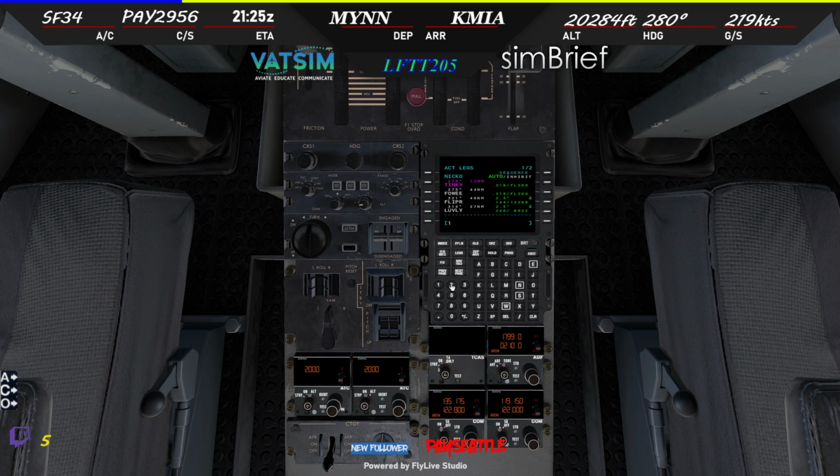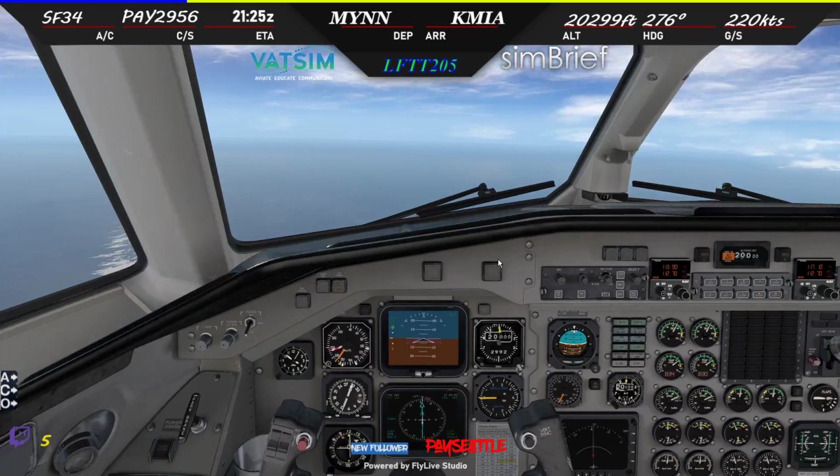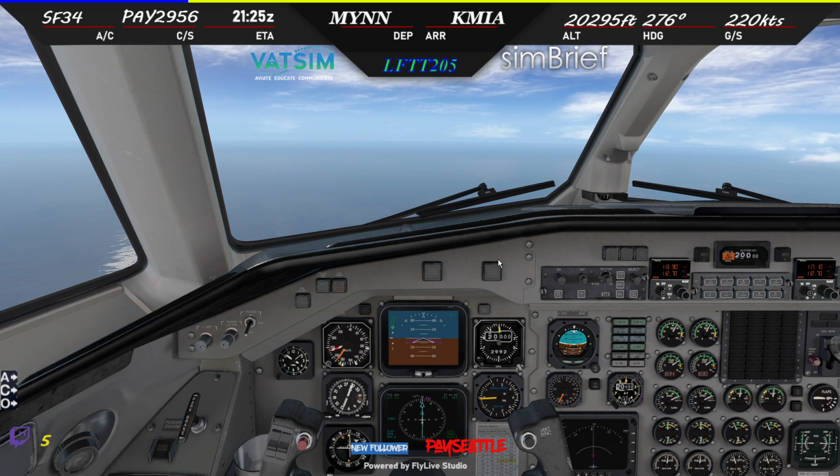Speed 250, FedEx 222. FedEx 222 reduce to 210. Speed 210, FedEx 222. FedEx 222, the airport is about 3 miles at your 10 o'clock. Do you have the field? Field in sight, FedEx 222.